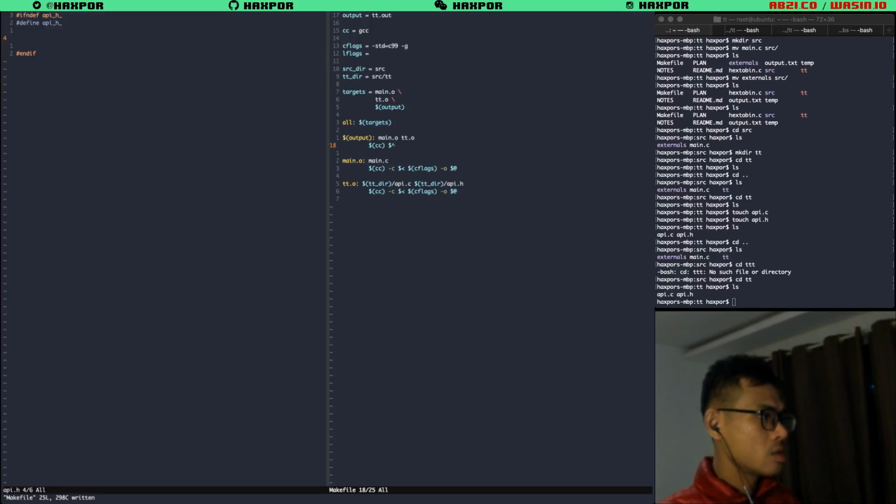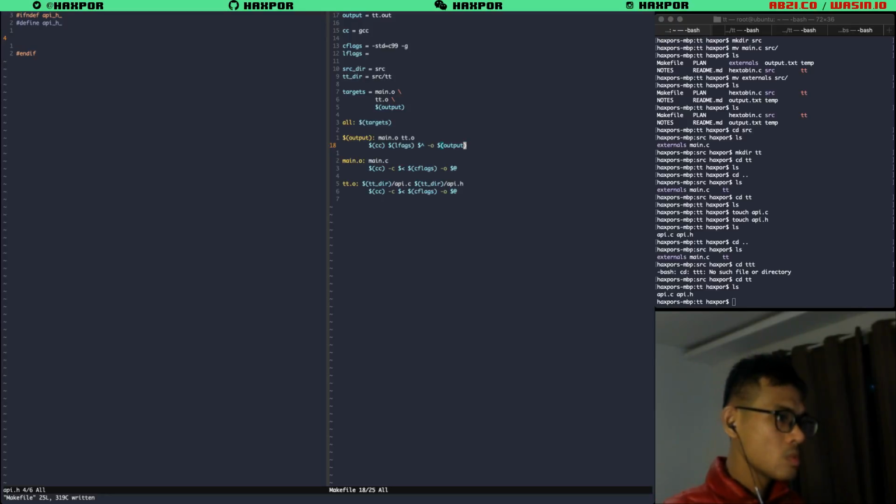And then this is a linking step now. So gcc, linking all of them. So we're going to specify the linking flag here, the L flag, and output into our output file that we specify here. Let's test it. Let's go back.